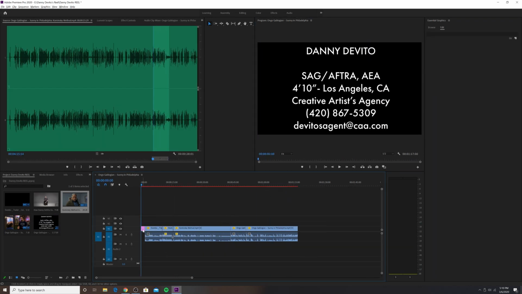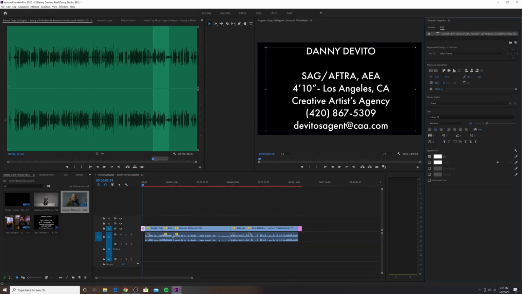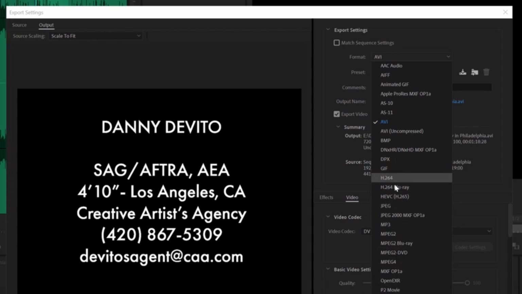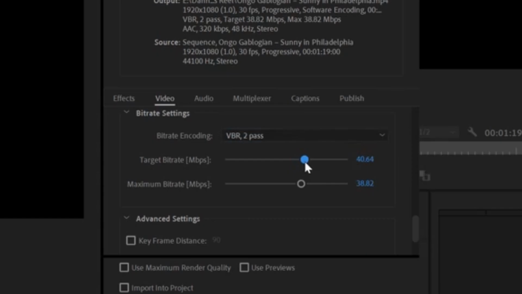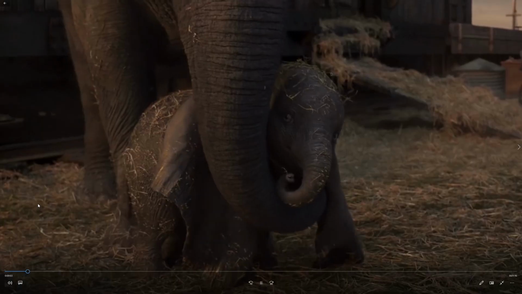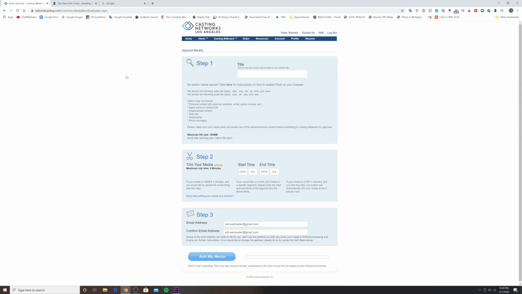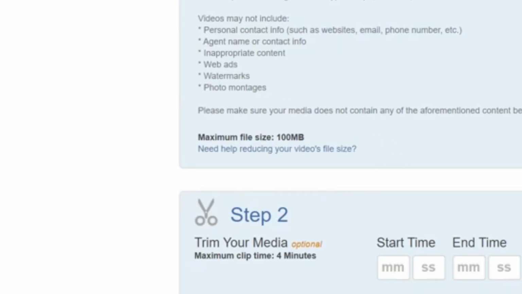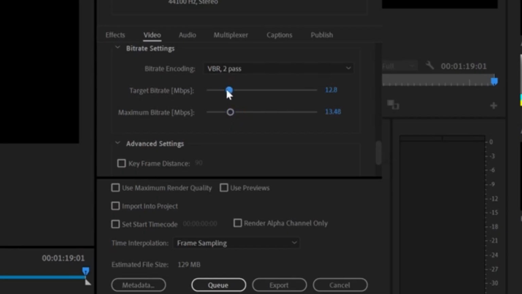I followed it up by adding cards to the beginning and the end of the reel. Once that was done, I exported to H.264, upped the bitrate to the desired quality, and there you go. Danny DeVito has a reel. I'll link the whole thing below. Also, it's worth mentioning, some casting profiles have issues with large file sizes, so if you need a smaller file size, just lower the bitrate in your export settings.